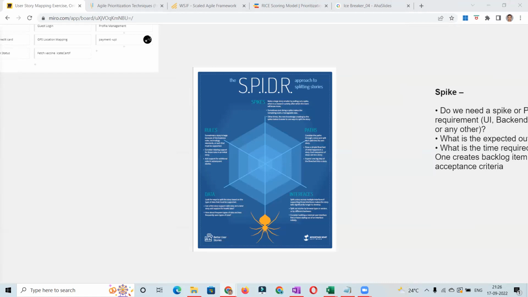So the SPIDR technique applies only at the feature level, not at the user story level? Both. There is nothing which is unique to feature, which is unique to user story. So you can apply everything at both levels. But again, as I mentioned, you cannot mix and match. You cannot say that when I'm doing prioritization, I will look at these user stories and these features. No, you either look at features together or you look at user stories together.